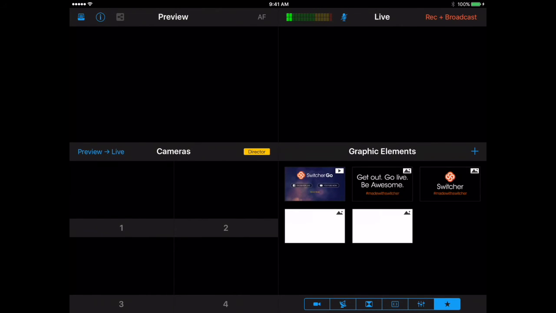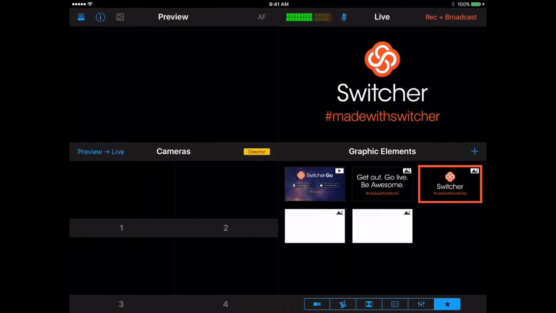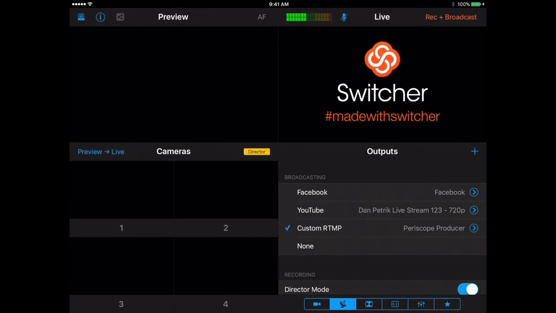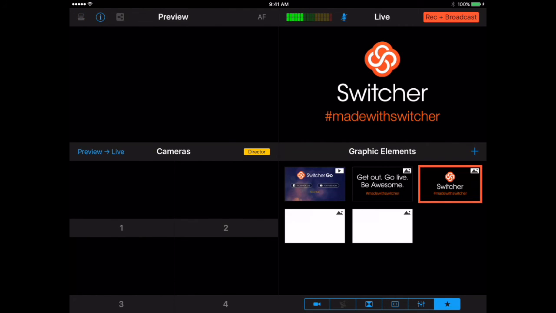Now we need to set up whatever we need to. We can, of course, have our camera sources in and all that good stuff there. Once you have your production all set up, you're going to hit record and broadcast. Now you won't be live yet. We still have to go back to Periscope to finish that. So let's go ahead and tap record and broadcast just to queue up. And now we're going to get over to Periscope again to show you how to go live.